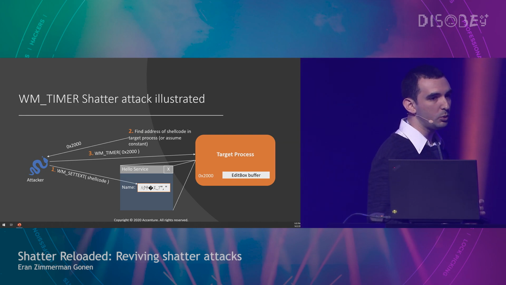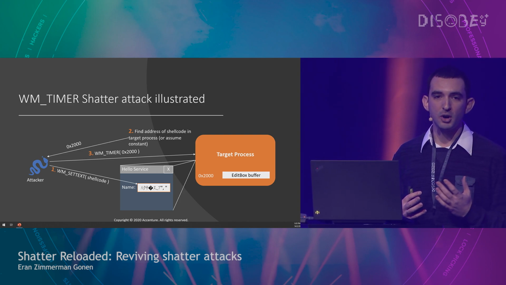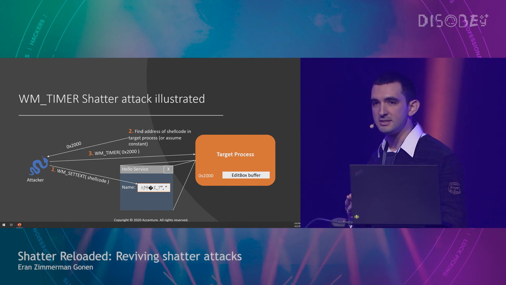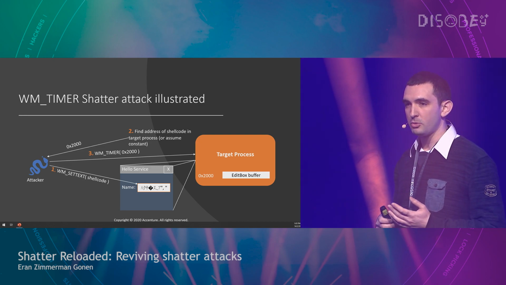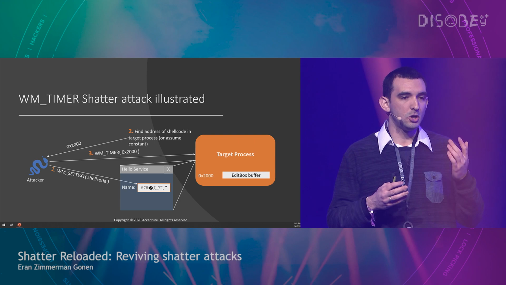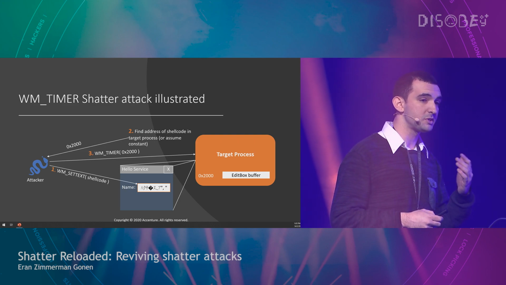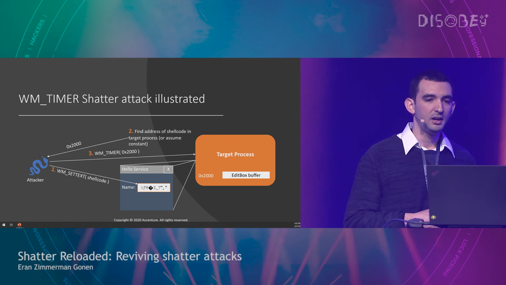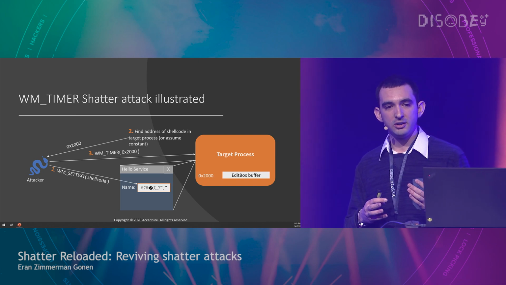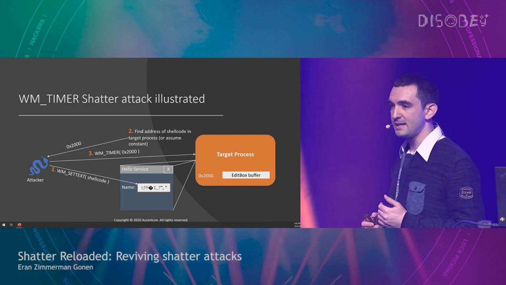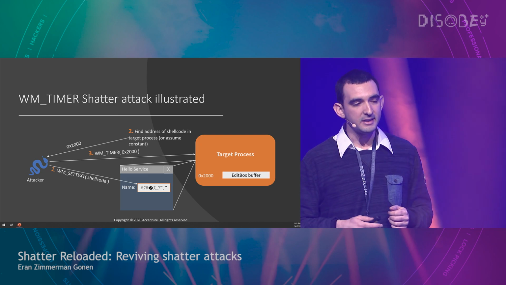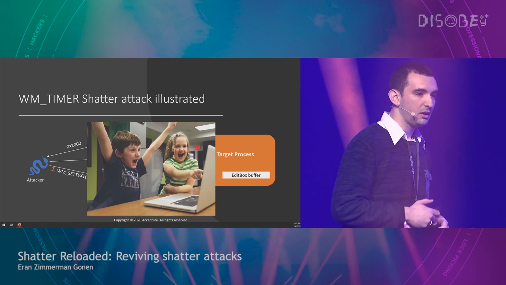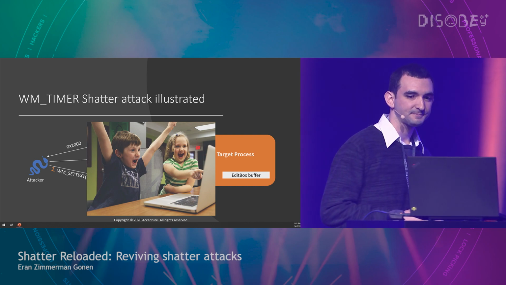Now, the second step, he would find this shellcode inside the target process. He could do that in one of two ways, either by scanning the memory of the target process or just running it in a lab environment using a debugger and assuming that the address will always be the same, which was true at the time. Once he has the address of that shellcode, he would then send a second message to the target process, this time a WM_TIMER, containing a pointer to that address that he found, thus achieving code execution.